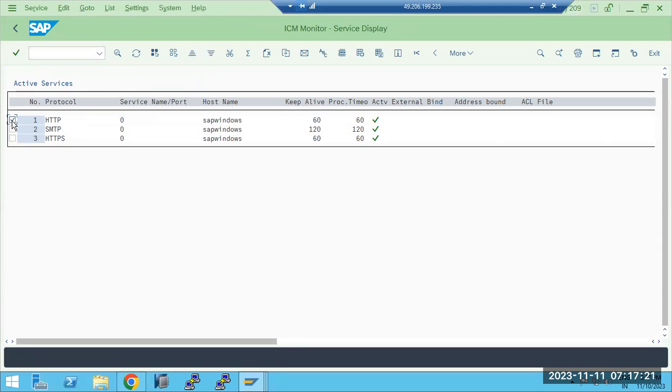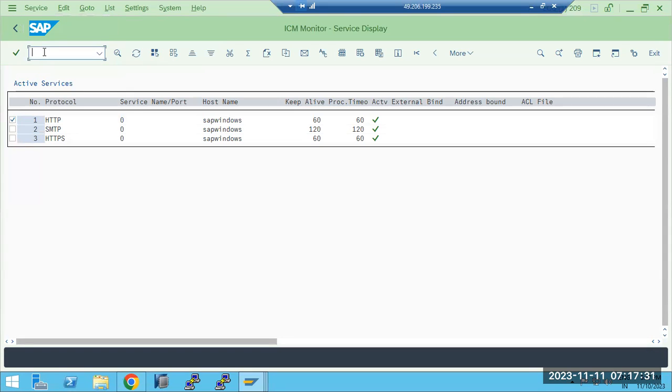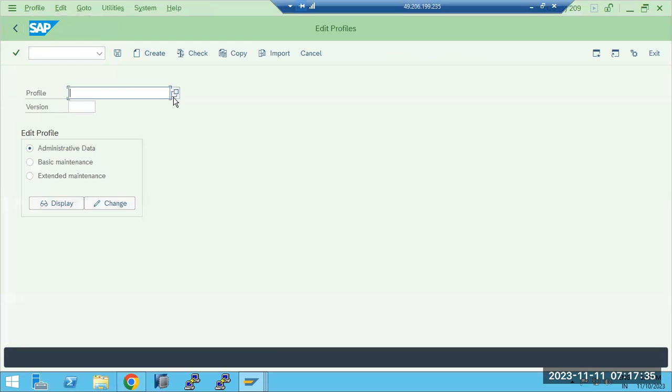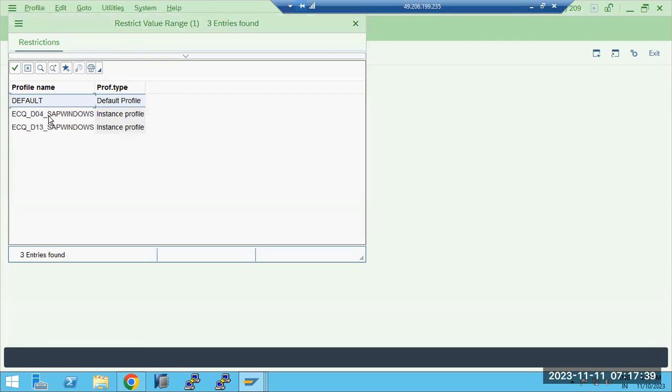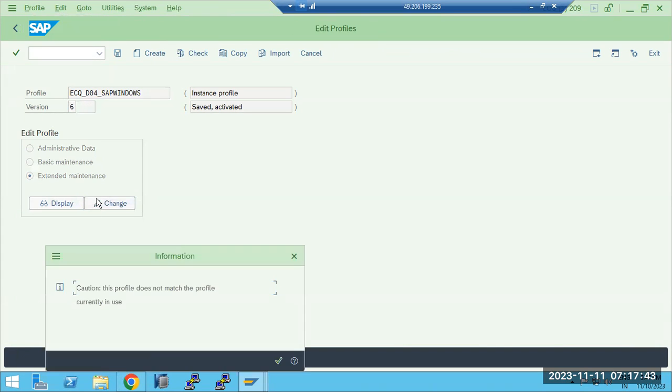Why? Because it's a new system, so the ports are not configured here. To configure the ports, you can either add a port temporarily here, or go to your profiles. In the profiles there are parameters, and there we can change the instance profile parameters and all those things.